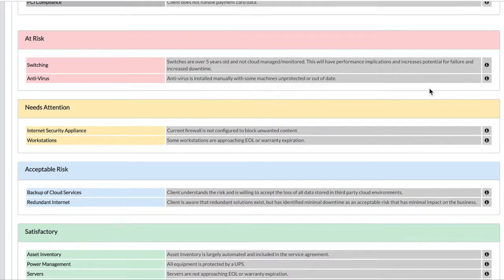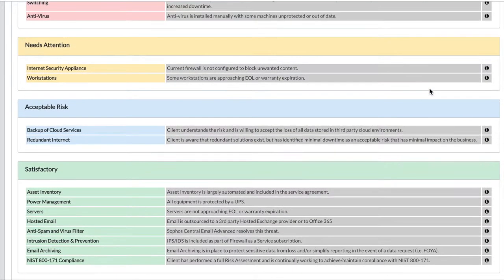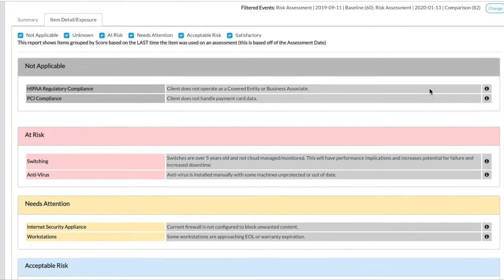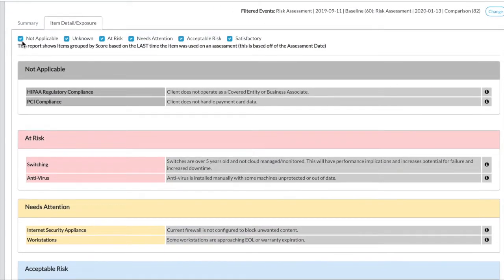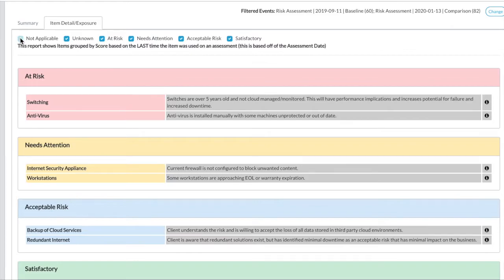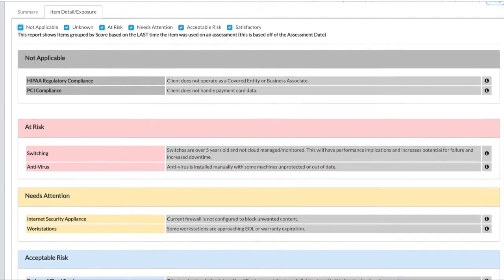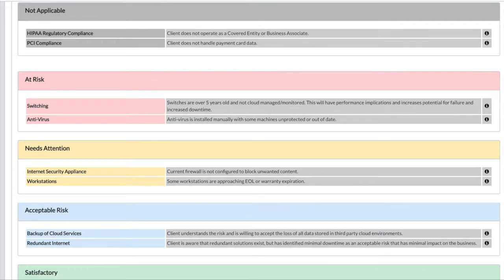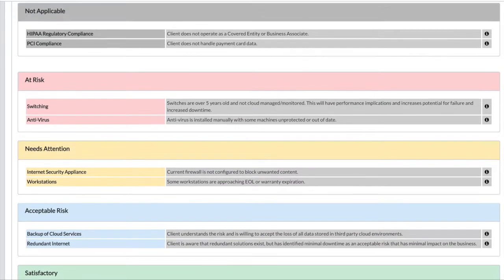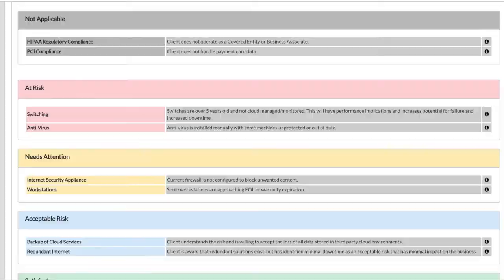Note this brings up the individual details from the last time an item was used on an assessment. Immediately I see the items that were not applicable, those colored gray. I could have chosen to not include them on the assessment, but I left them on in this case for demonstration purposes. It then reports the items by risk level, with the ones most at risk at the top, allowing you to quickly review their needs.